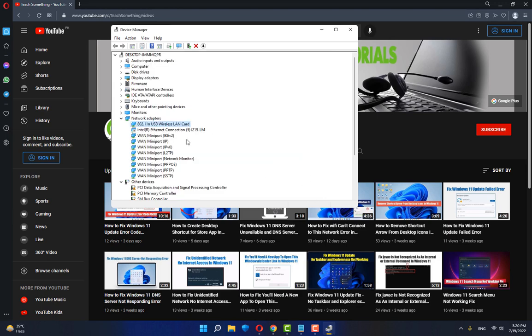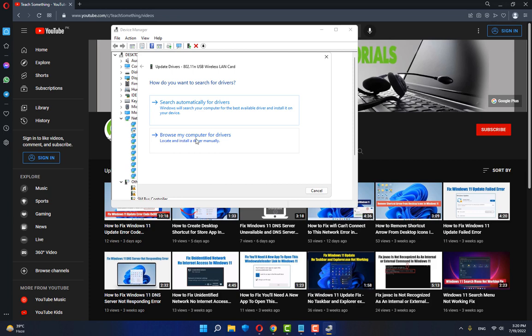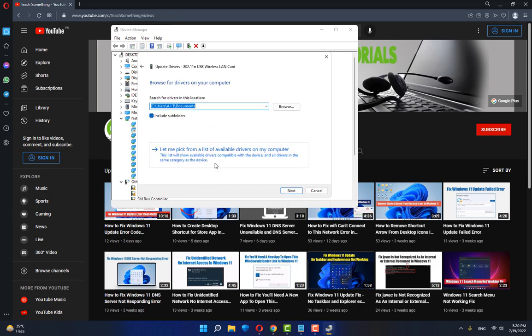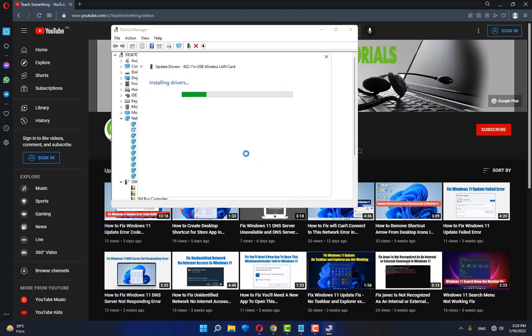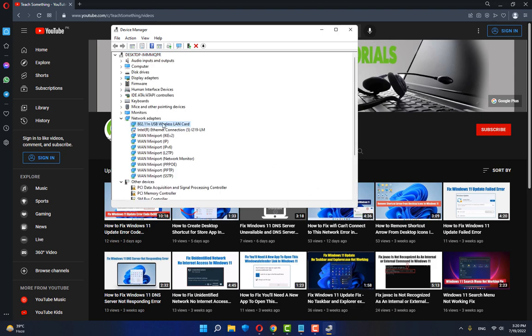close it. If your problem is still there, then go once again to update driver, click on browse my computer for drivers, click on let me pick from a list of available drivers on my computer, select the driver, click on next button. After that, click on close button. I hope your problem is fixed.